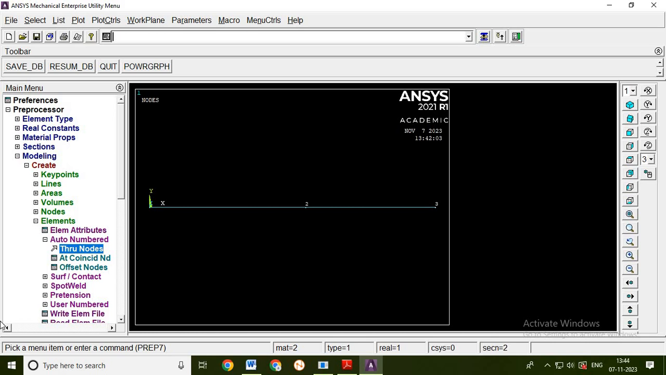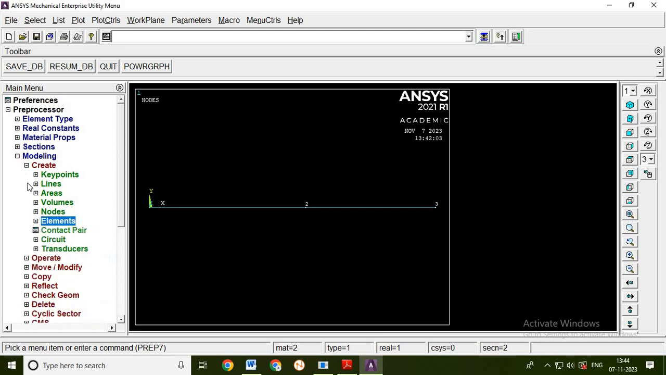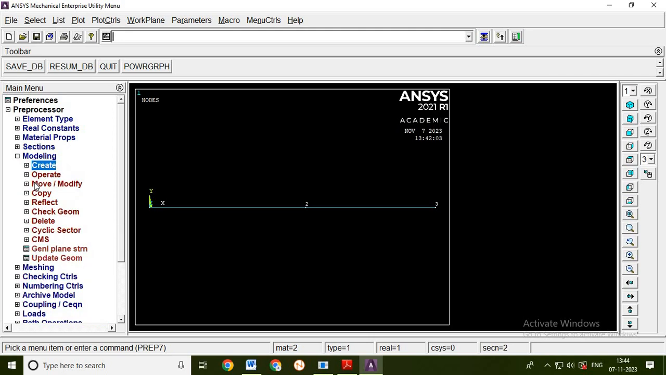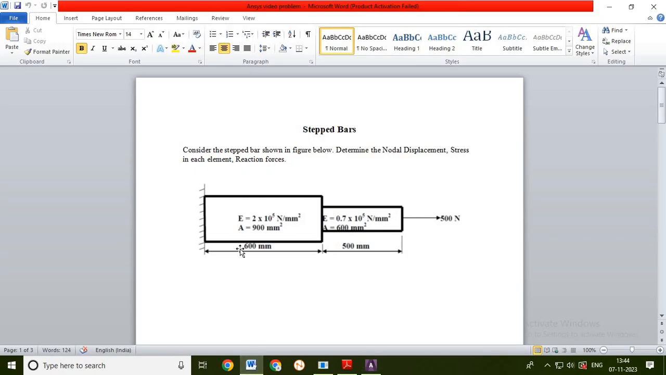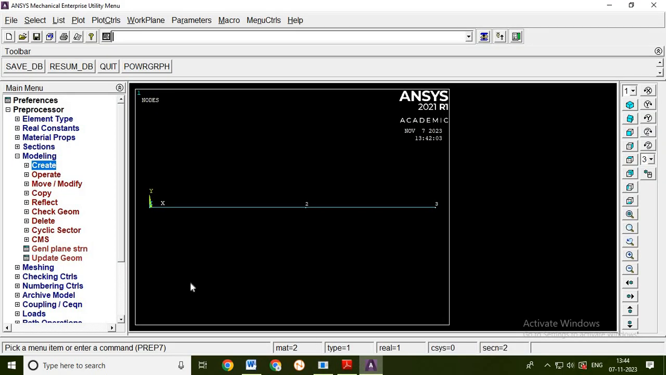Now we'll proceed further with the next type, that is assigning the boundary conditions to this particular problem. Now when we'll look at this particular problem, you will see that the one end is basically fixed and the load is applied at the other end. Now what we'll do, we are going to fix the node number 1 and we are going to apply the boundary conditions, that is the load at the node number 3.